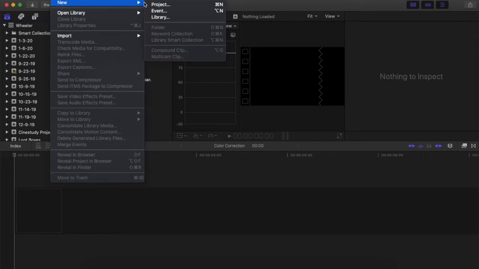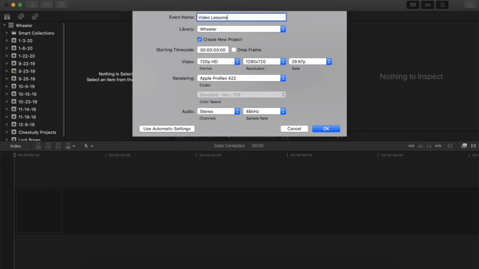You go to File, New, and Event. So typically when you create a new event, it gives you the date as the event's name. Like you can see over here on the left-hand side of my screen, I have the different dates for various projects I've started. I decided to make my event named Video Lessons because I'm going to try to organize my video lessons into one place.